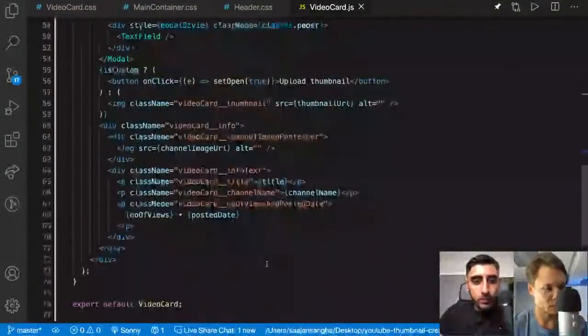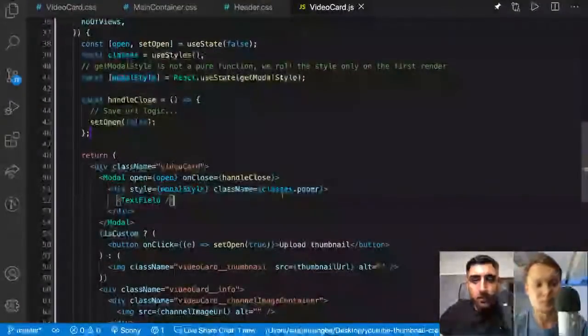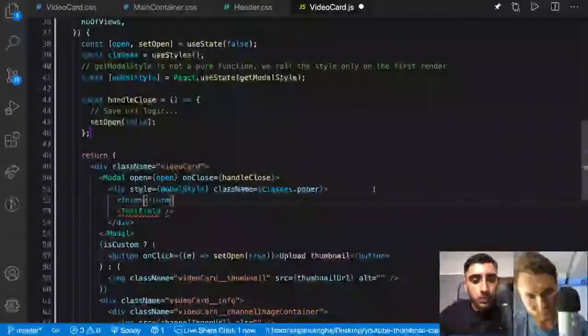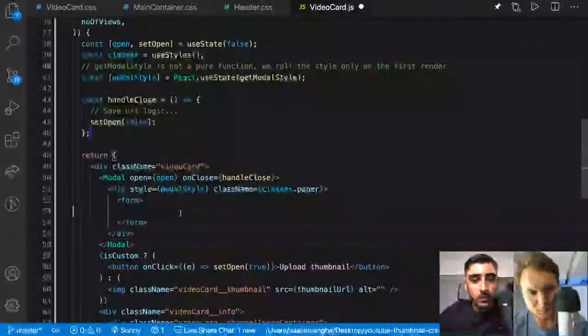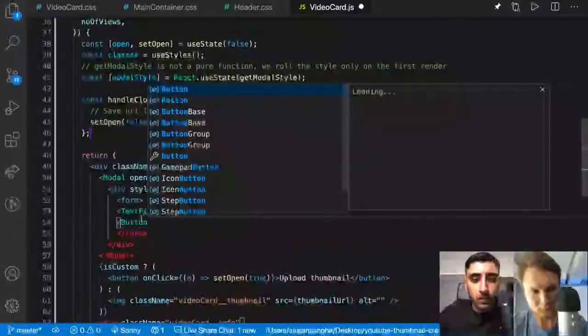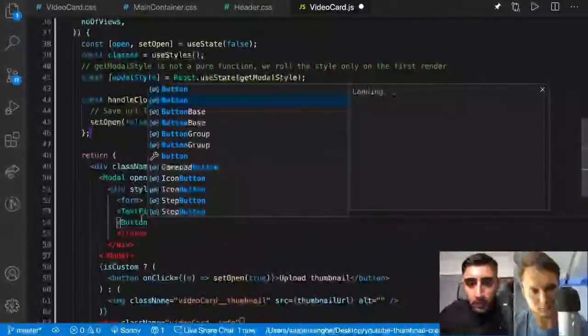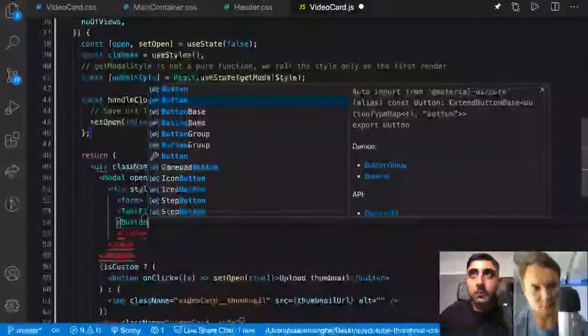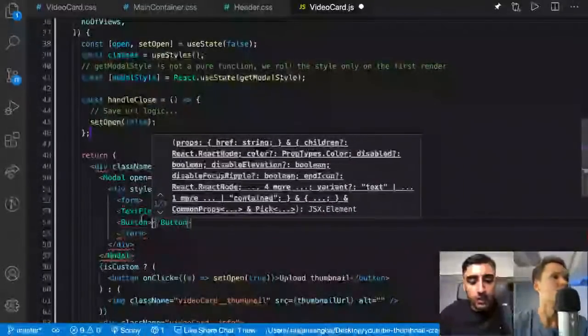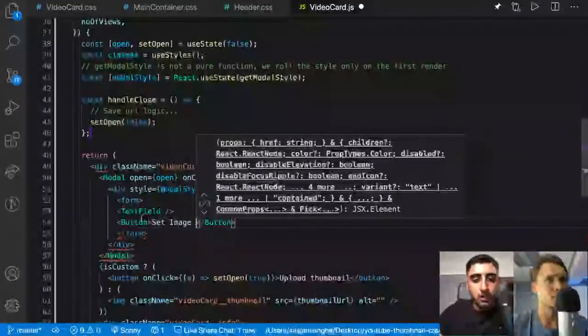Exactly. So at this point we have a text field, but we can make this a bit nicer. We can do a little form, put the text field inside of it like this, and have a button, so a MaterialUI button. So I'm going to go ahead and auto import from MaterialUI. Do this, and we can say submit, or we can say set image URL.